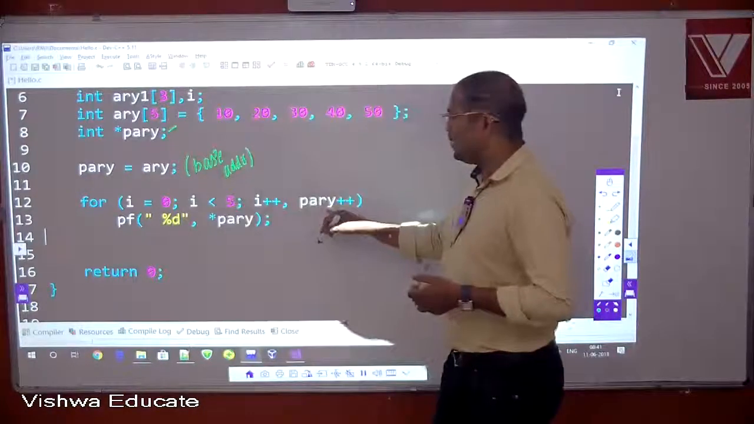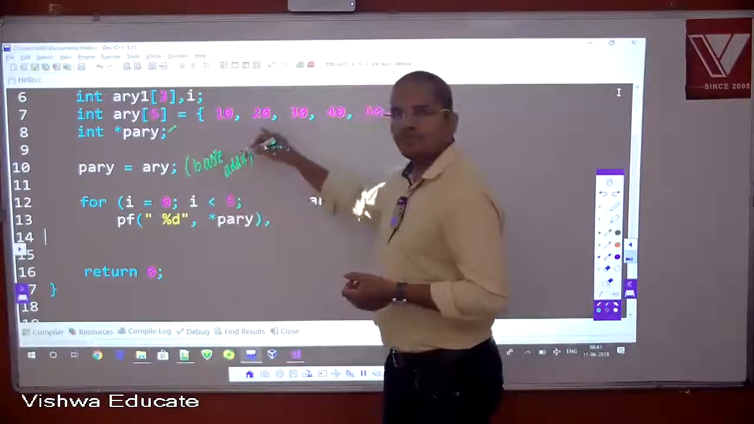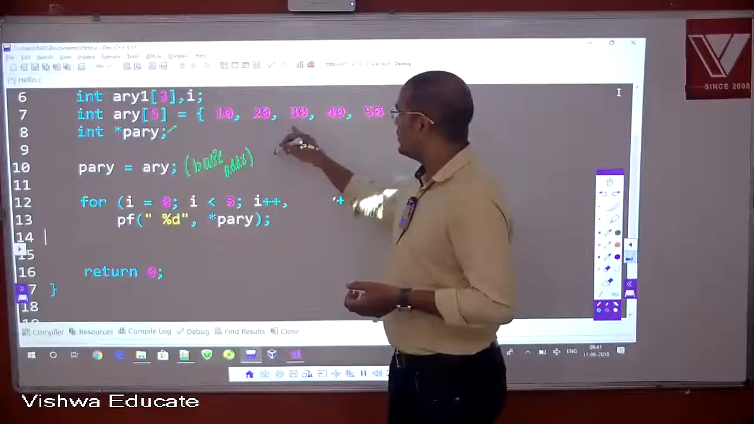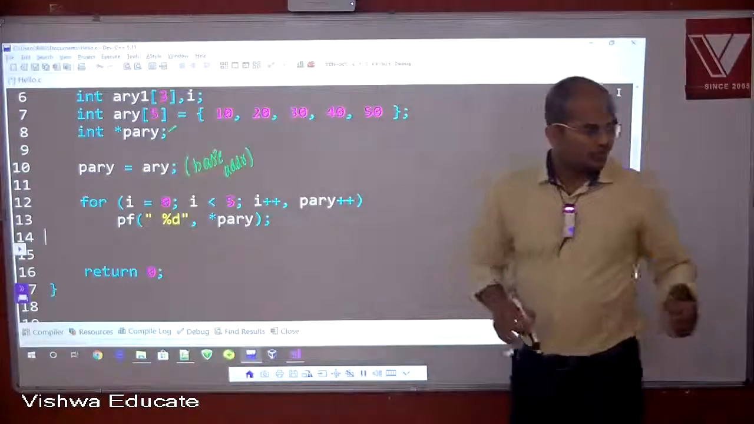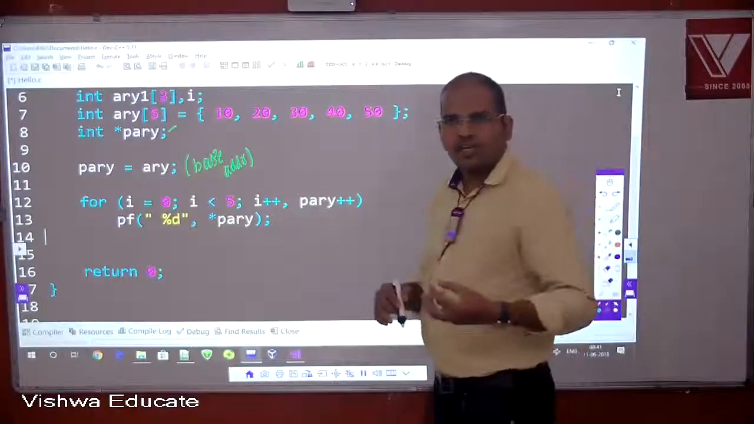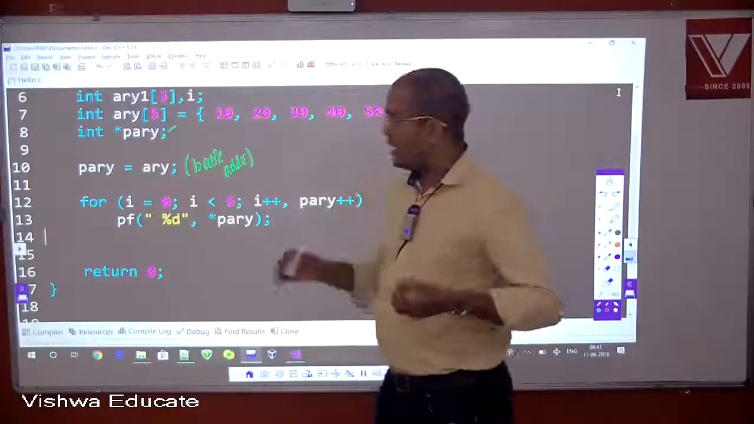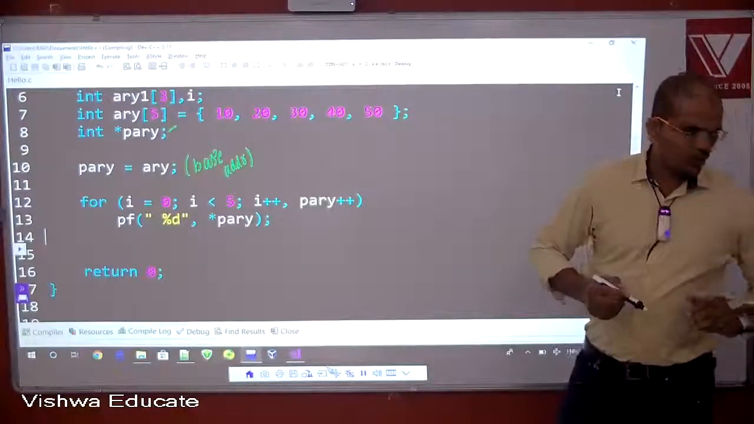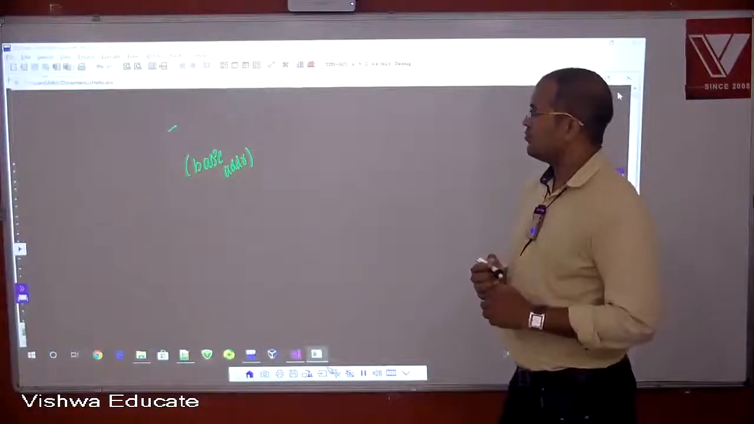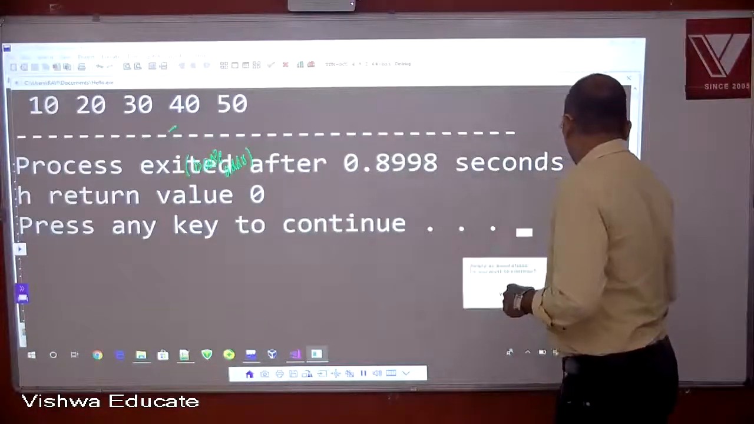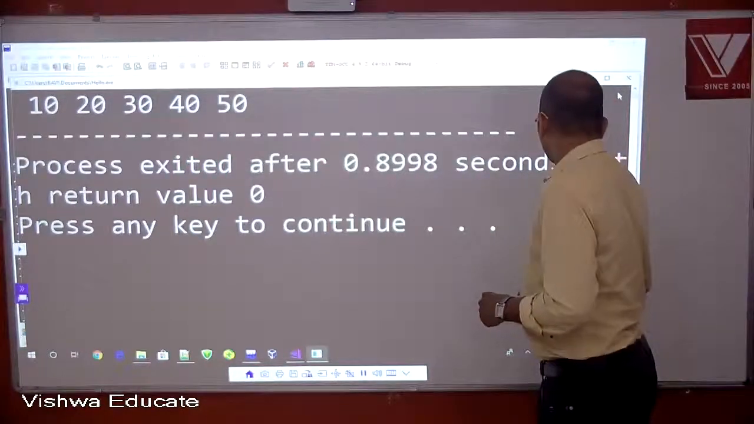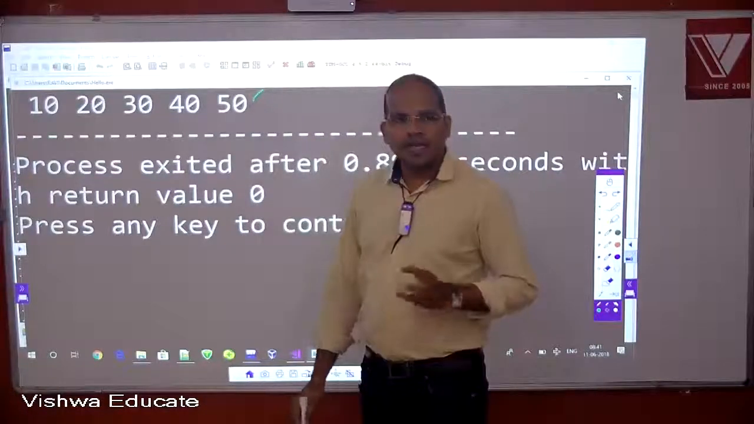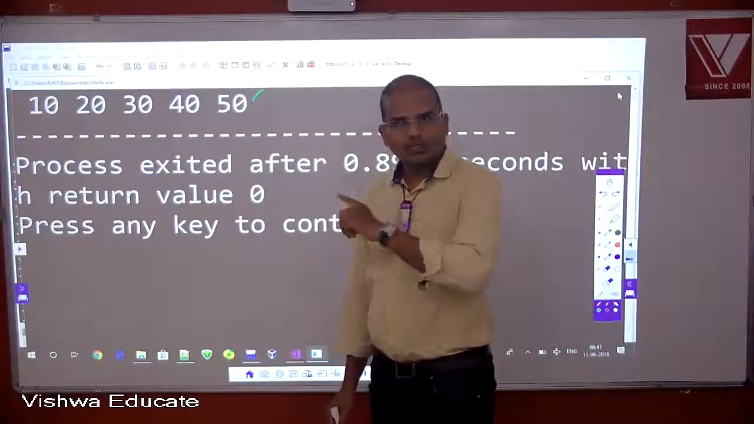Then when I say p array plus plus, it moves to the address of 20. Then when I say value at p array, I get 20. Similarly, I get 30, I get 40, I get 50. So please go back to your notes from the previous session so that you'll get clarity. I have demonstrated this with a tracing part. Right, so you got the same things: 10, 20, 30, 40, 50. So handling data using pointers, is that fine?